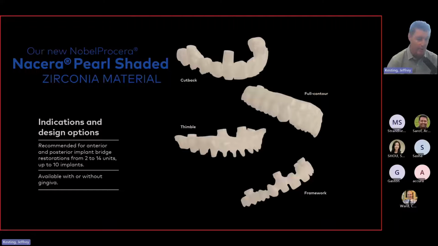We can support up to a 2-unit splint to a full arch, 14 units, and up to 10 implants. So again, not a lot of limitations with this bridge. Really fantastic. We can design it with cutbacks for porcelain veneering. We can do full contour bridges as well. So that would be designed just maybe for some staining and glazing. We can even go what we call a thimble prep bridge that would be designed for individual crowns for retrievability. And then, of course, traditional frameworks and everything in between.